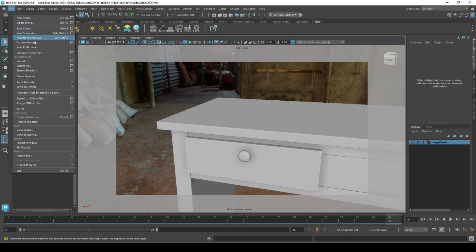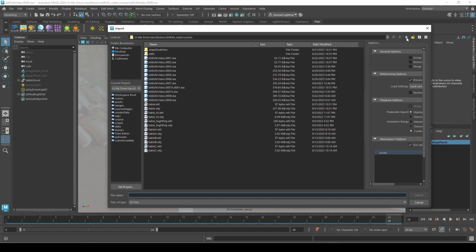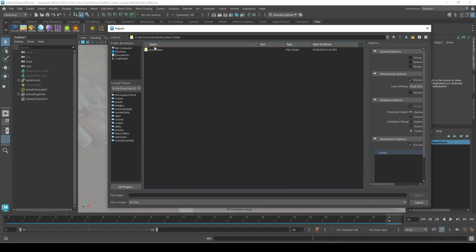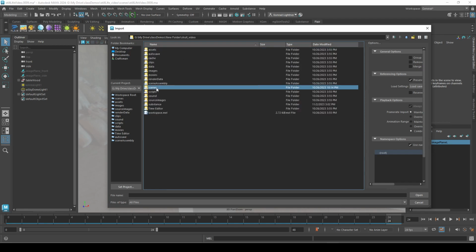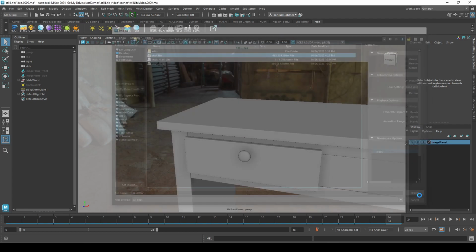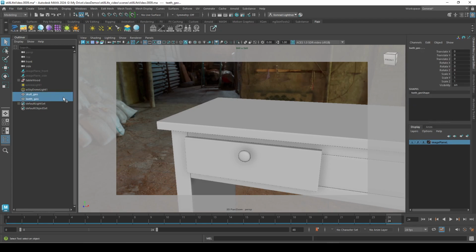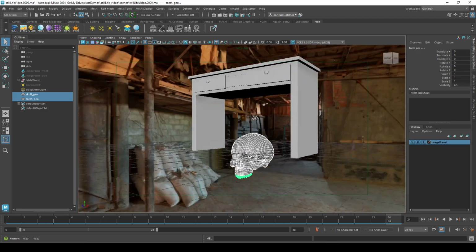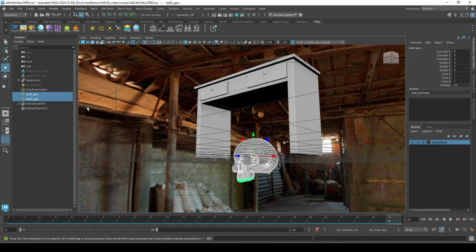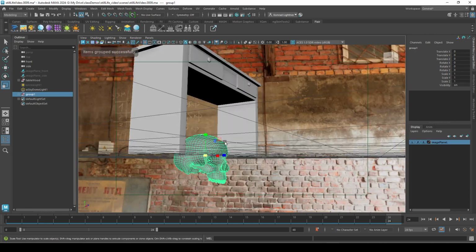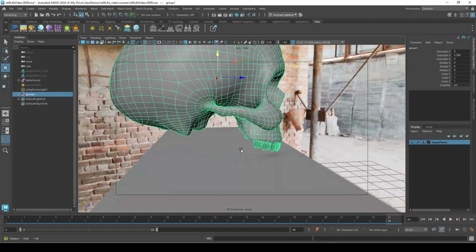So go to File and Import. So import your retopoed geometry of your skull. So not the high, but the retopoed version. And you'll see, let me turn this off, that it looks like something like this. So I'm going to group it by hitting Control G. And I'm just going to move it up. This is obviously too big.